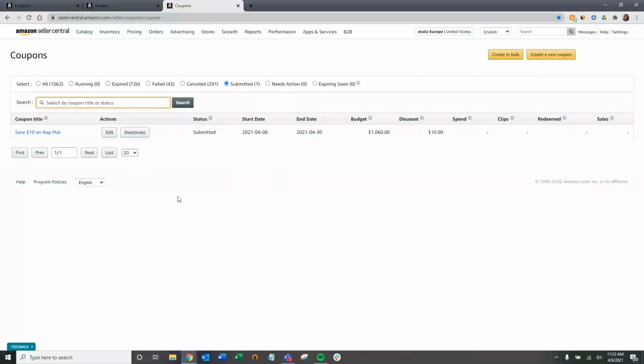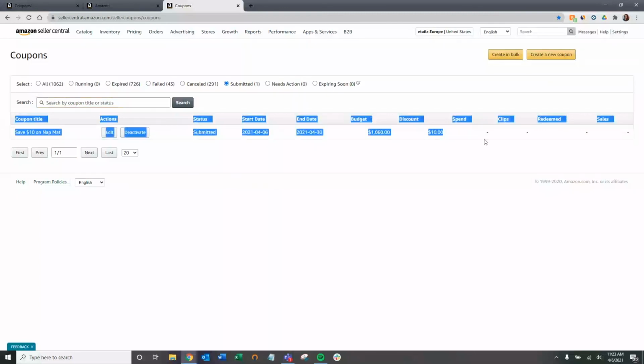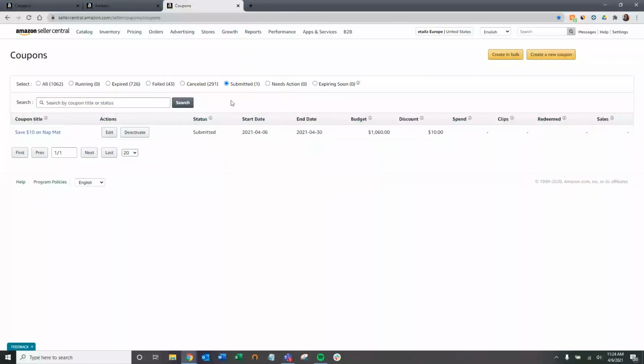There is no reporting available for coupons, so what we usually do is just copy everything that shows up here and paste it in Excel, and then we can manipulate the data that way. Or you can just get your data right from here and see how things are looking.